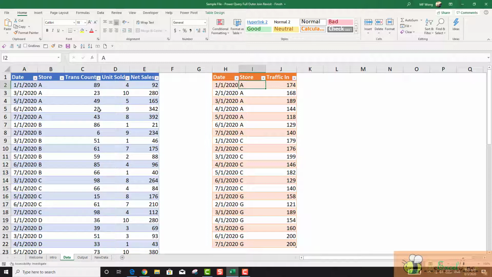If you know about VLOOKUP or Power Query, you may think this will be an easy task because you can use VLOOKUP or one left outer join merge in Power Query to do the task. However, we have a problem here.